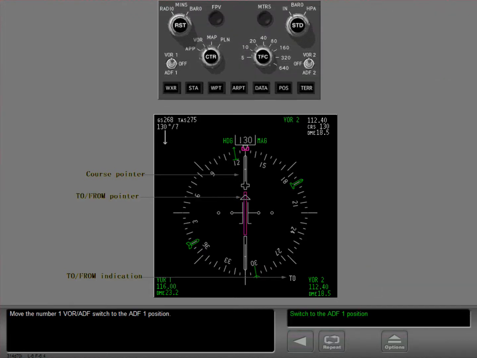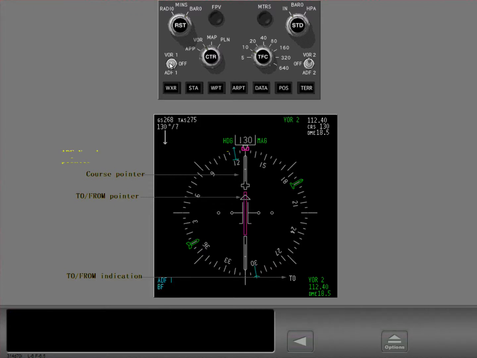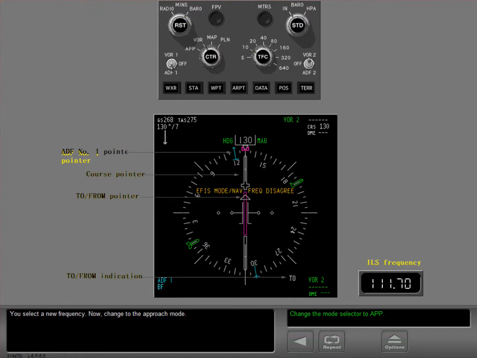Move the number 1 VOR ADF switch to the ADF 1 position. The related ADF pointer shows when the ADF radio receives a signal and the VOR ADF switch is in the ADF position. You select a new frequency.